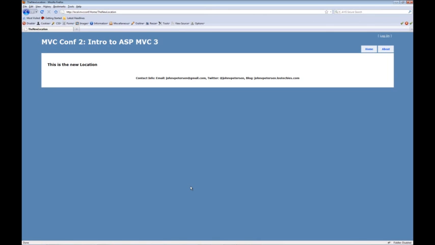However, instead of doing a straight redirect, and these are permanent changes, you're going to want to use the redirect to permanent action method.